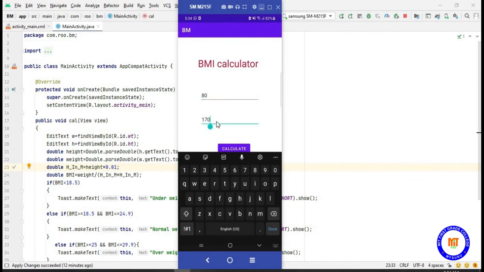We'll change the height, let it be 160 and the weight be 60 or just 50. Click on calculate. It is a normal weight. We'll decrease it to 40 and check. It's underweight. So for 160 centimeter height, 40 weight is underweight. So this is all about this program. Thank you.